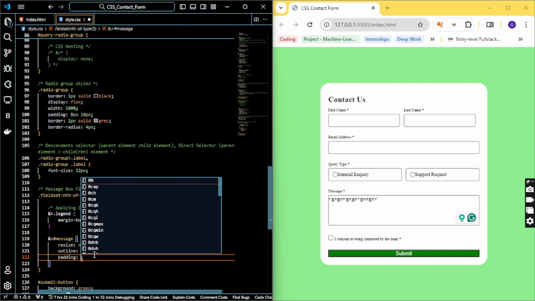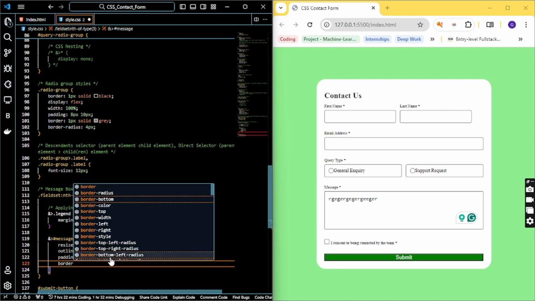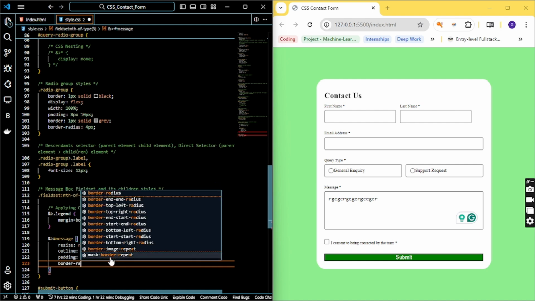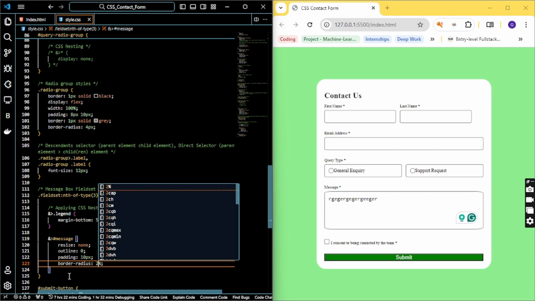So we're giving all round padding of 10 pixels. Remember, all round padding. So that's more good, that looks good. And then we can now give it the border radius of 5%. All right, that's fine. Or 2%. All right, that's good, looks good.